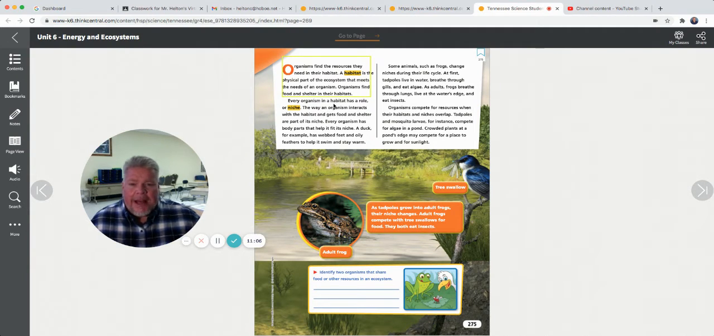Every organism in a habitat has a role or niche. So a niche is the role an organism has in its habitat. The way an organism interacts with a habitat and gets food and shelter are part of its niche. Every organism has body parts that help it find its niche. A duck, for example, has webbed feet and oily feathers to help it swim and stay warm.